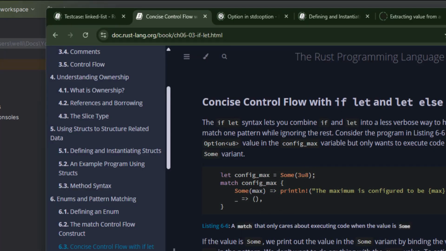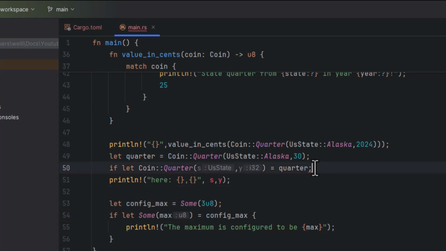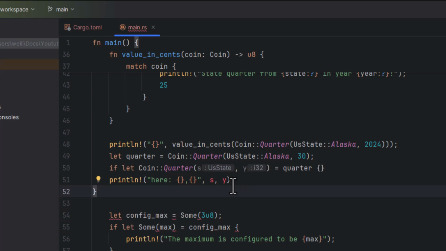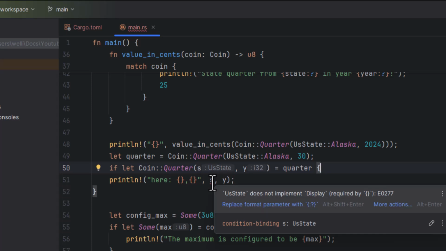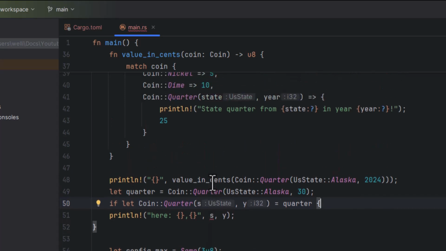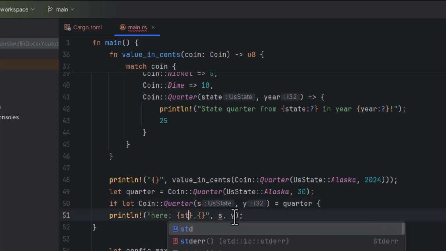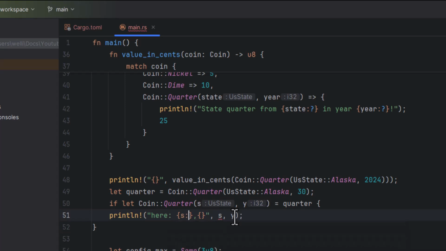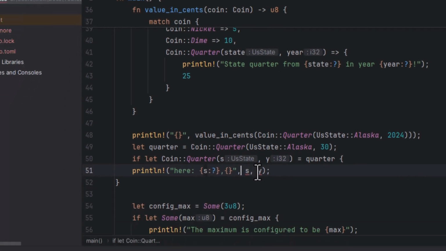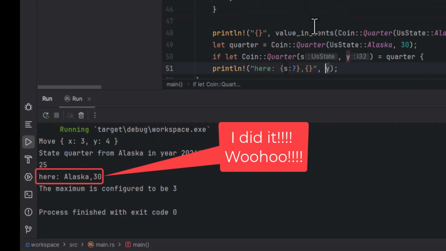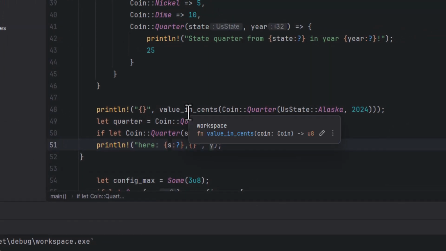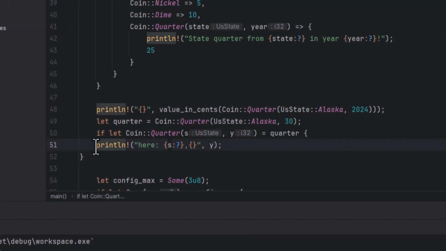If let, oh, then this has to go inside that, because you can only do that if you can do that. US state does not implement display. Oh, how am I? Oh, colon. Aha. Okay. So this if let magic is how we get things out of these.